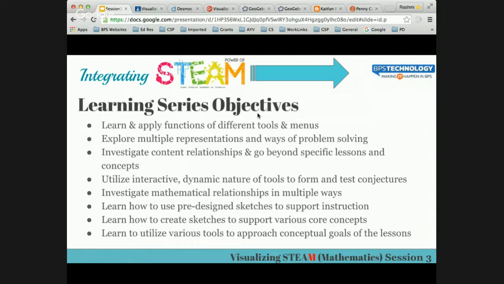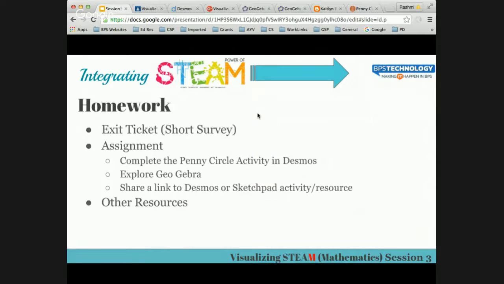Again, these are our learning series objectives. I constantly like to go back to these and re-emphasize why we are doing this. So being able to explore multiple representations and ways of problem solving, and being able to utilize the interactive dynamic natures of these tools in offering understanding or teaching for understanding for your students is really a great way of looking at it. And students are forming hypotheses, they're arriving at conjectures, they're testing their conjectures. That's a really great way of learning about mathematical relationships in multiple ways.